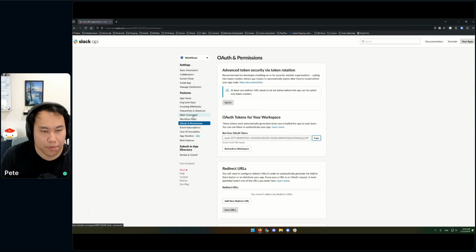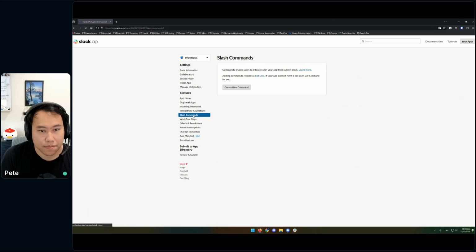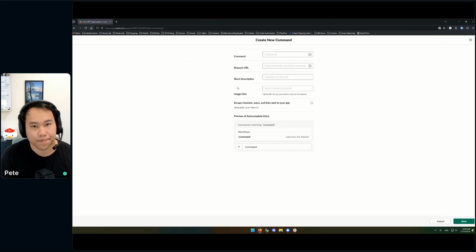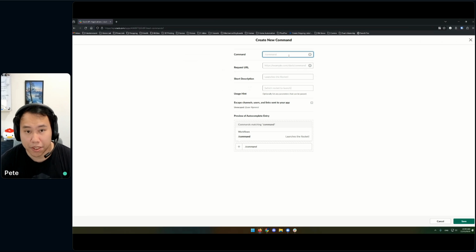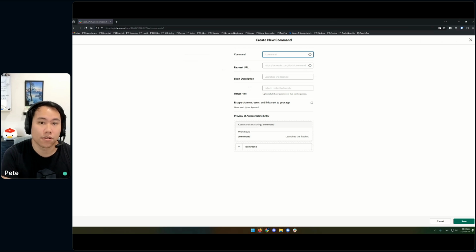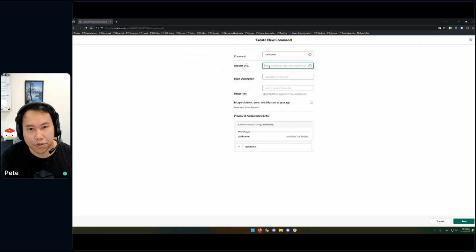Within Slack, there's a slash command section on the left, and you're going to go ahead and create a new command. For this command, this is whatever you want the slash command to be called. Let's just call ours talk to me. The request URL is going to be the invoke URL you just copied. So I'll paste that in.